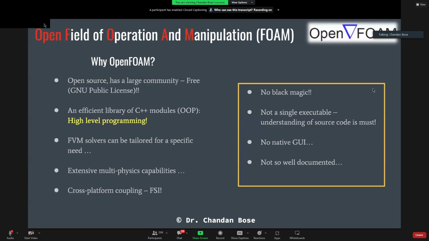Another main drawback of OpenFOAM is that there is no native GUI. It is not yet developed properly. There are some efforts going on, I know, within or outside India, but it has not been officially published. So there is no officially available graphical user interface for using OpenFOAM. For that, we need to use it mostly in the terminal, which we call the command line interface. We will see how to do that in a while.